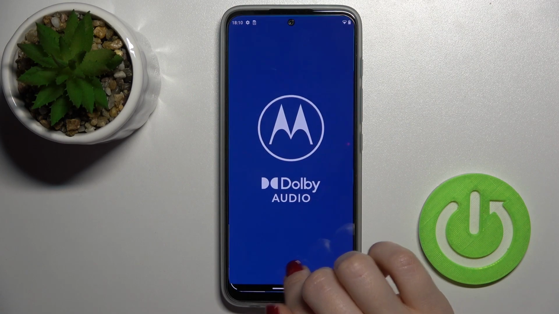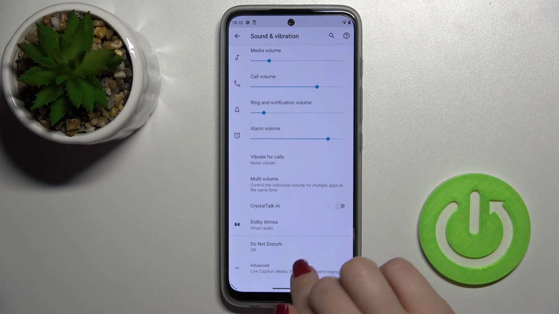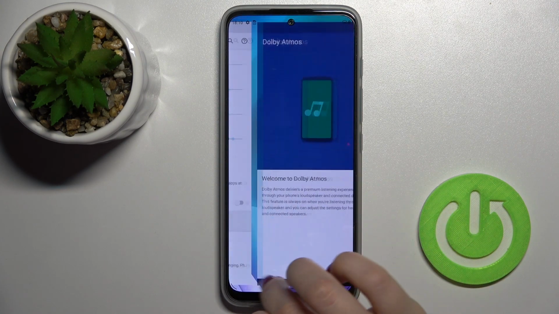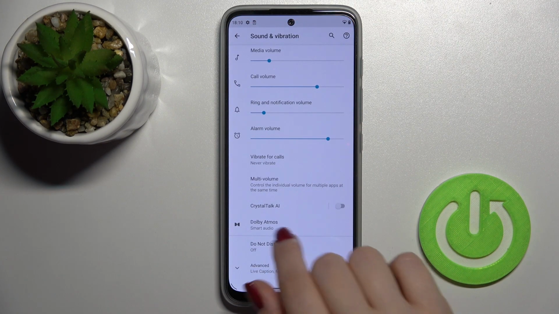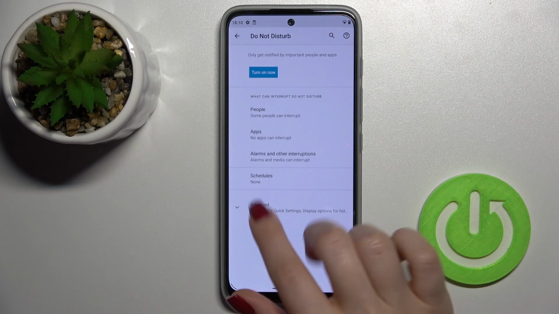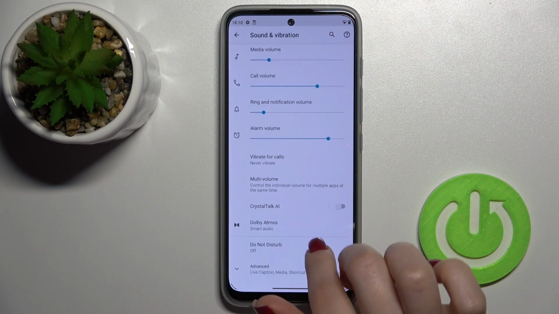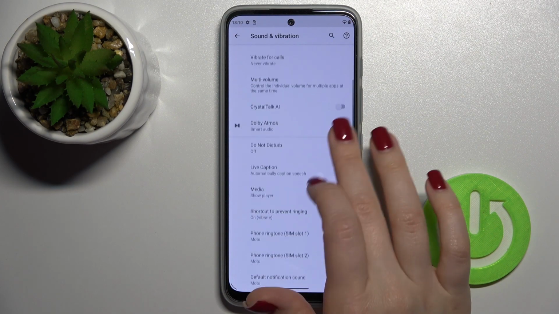Also you can change some smart audio settings here, but I don't want to do that. Here we can also set the Do Not Disturb mode. We can turn it on or turn it off, or we can customize it if you want.